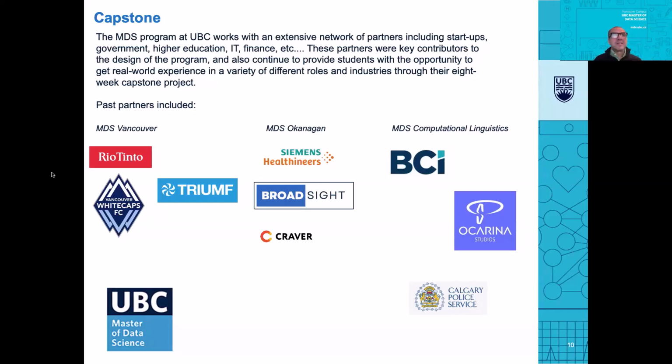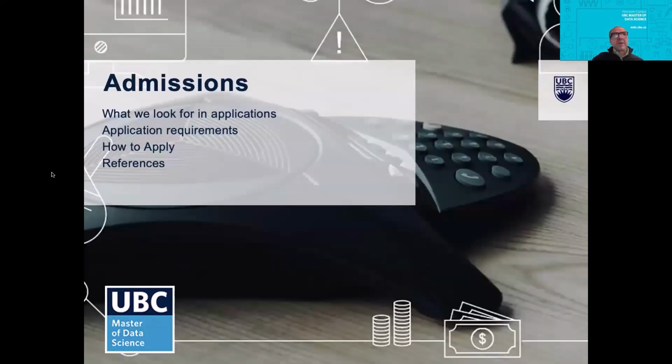Examples of partners are listed here. Those are just a few of the partners that we work with. So there's a lot more. And again, on our website, you can find out more about Capstone and which partners we've worked with in the past. Okay, so let's talk a little bit about admissions.